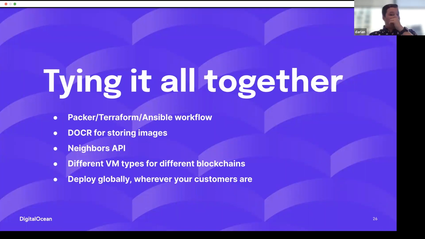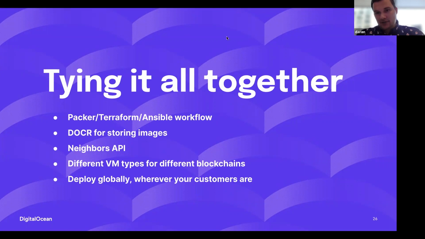But let's tie this all together, right? So all these things I've talked about multiple times, we'll bring them all together here. First of all, you should have an automated workflow. We recommend Terraform and Ansible. Packer's also a wonderful tool. You can use things like doctl in your application as well.